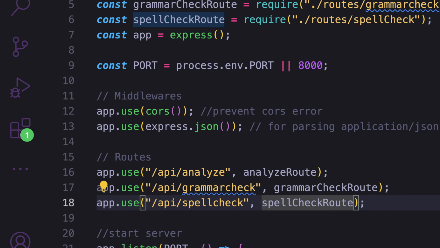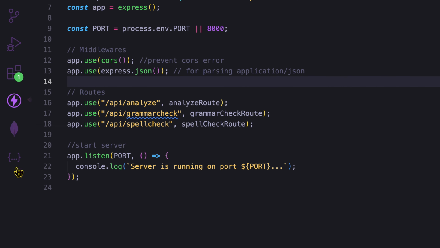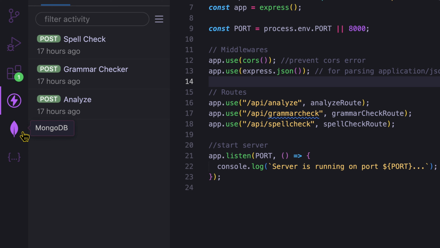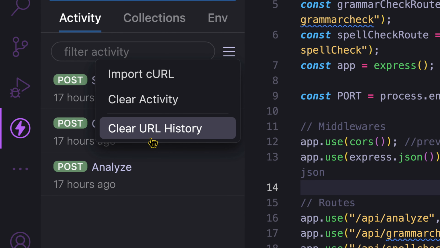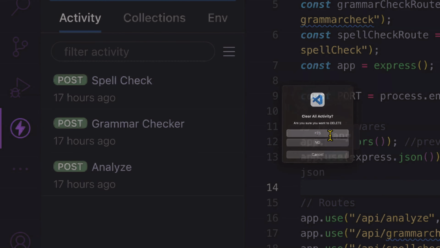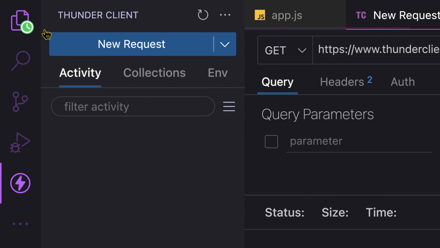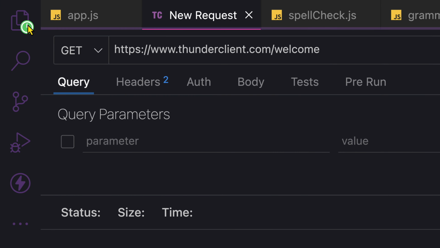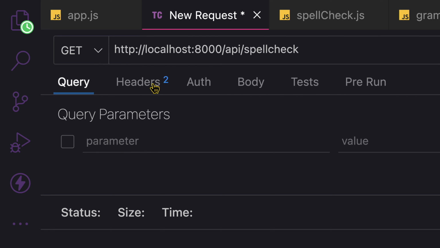Now that we have the dummy routes, it is time for us to test them. We're going to use the Thunder Client. Let me reduce it, and I have the Thunder Client over here. Let me clear these, and let's start from scratch. I'm going to click on the new request, and then in here, I'm going to provide the endpoint. The first one is the spell check.